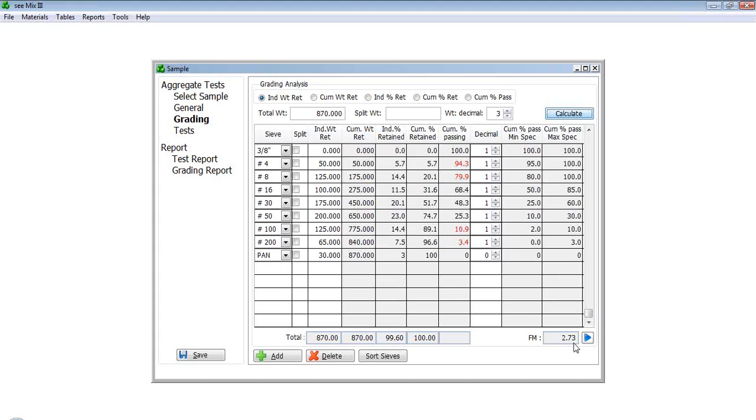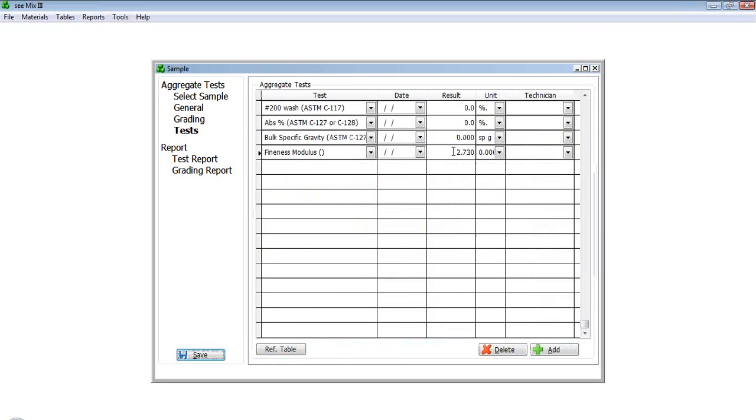Also, the program has calculated the fineness modulus. It's used the appropriate sieves over here for the fineness modulus. And if I want to transfer that fineness modulus where I can store it as a test, I click on the little blue arrow here. And when I go to tests, you see fineness modulus is now set to 2.73.